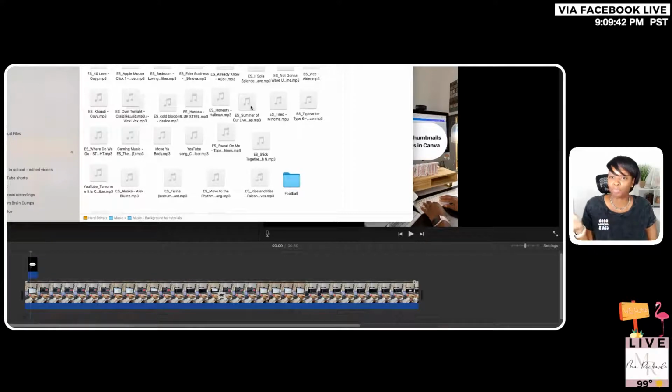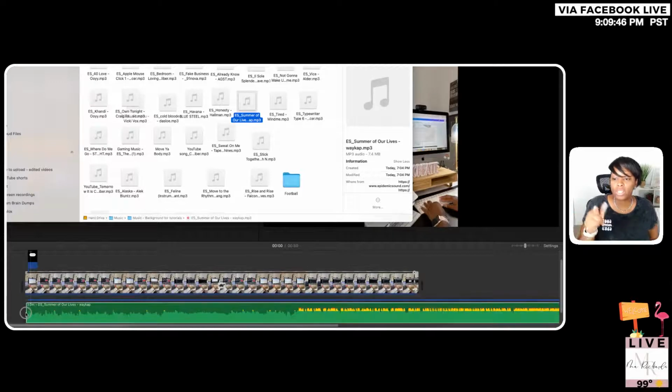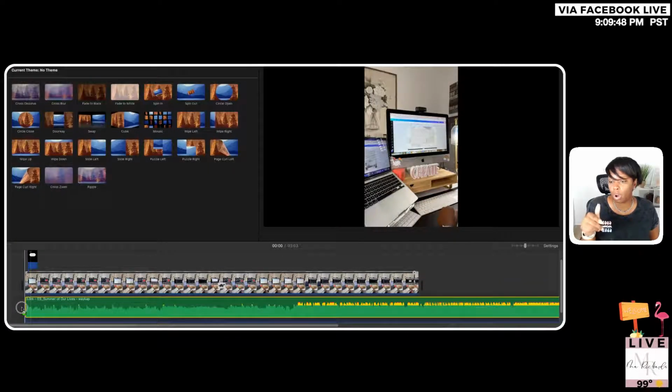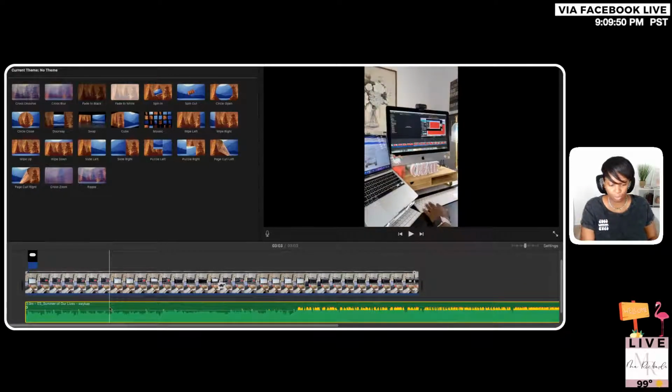You drag and drop. You take it and you drag it all the way down. This is where the audio goes. When you are doing anything in iMovie, let me cut this down, the audio goes at the bottom. This is why you can also use iMovie to edit your podcast. So you can literally sit here and talk.